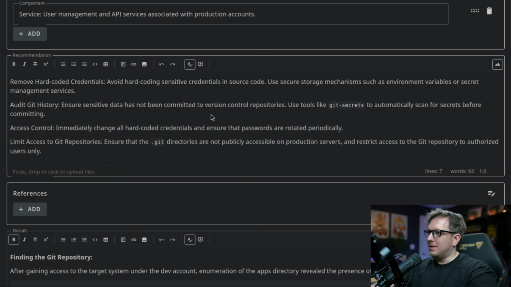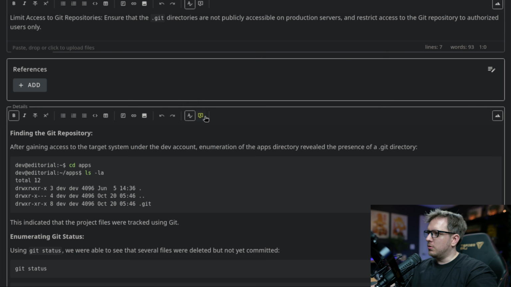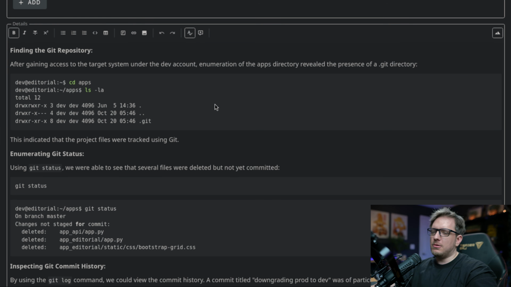Access control. Immediately change all hard-coded credentials and ensure that the passwords are rotated periodically. Limit access to Git repositories. Ensure that the Git directories are not publicly accessible on production servers and restrict access to the Git repository to authorized users only. So moving now into the nitty-gritty, the details section of this.